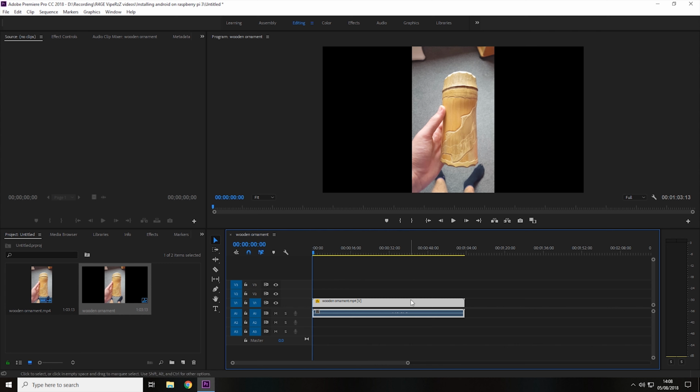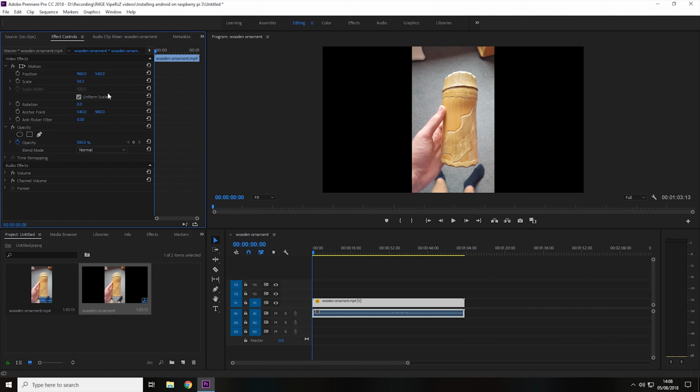Now if you want to make the vertical video even smaller, then all you have to do is click on the video in the timeline, then click effects controls, and adjust the scale in here. Now I want it to be the same height as the sequence, so I'm going to leave it how it is. And now we're going to work on the blurry borders.